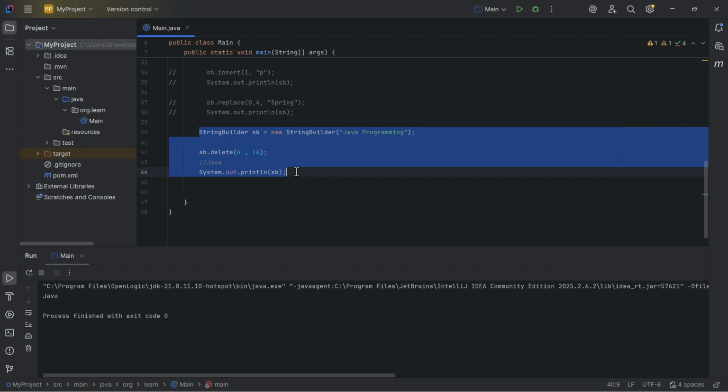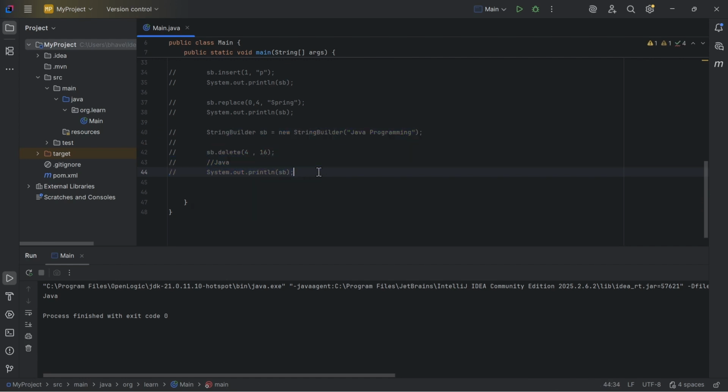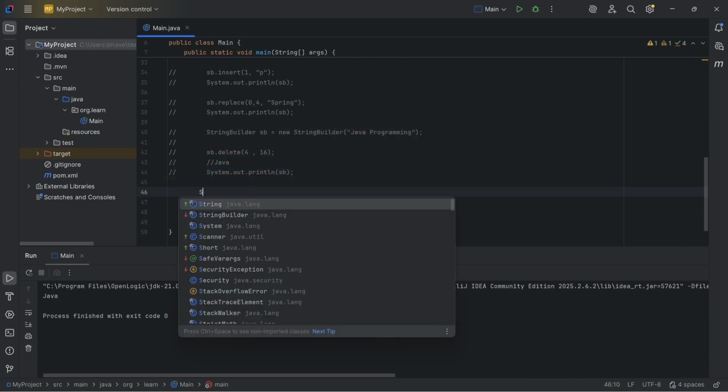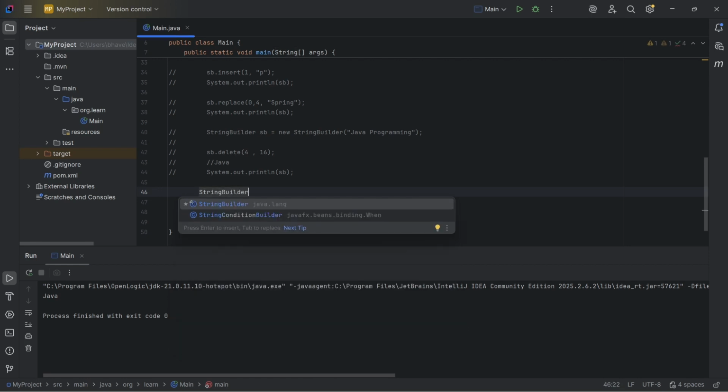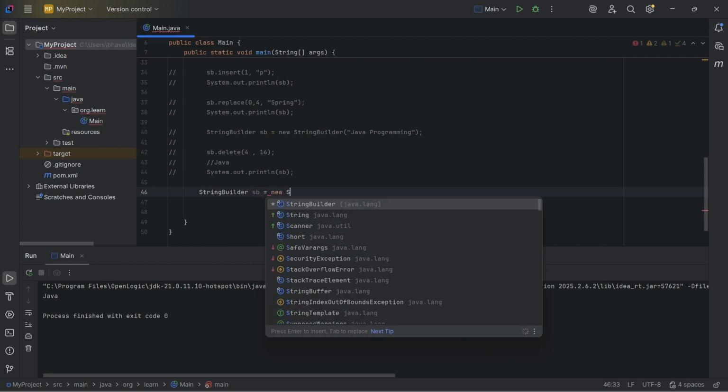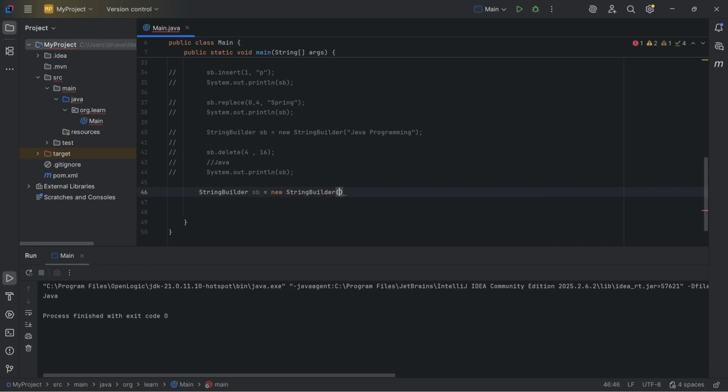Now let's take another method. I hope you are understanding how we are manipulating the string builder object. The existing string builder object is getting modified. It is not creating another object as it was happening for the string class. So that's how we are getting a solution to that problem.